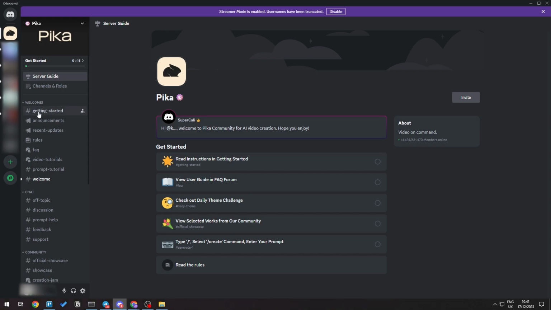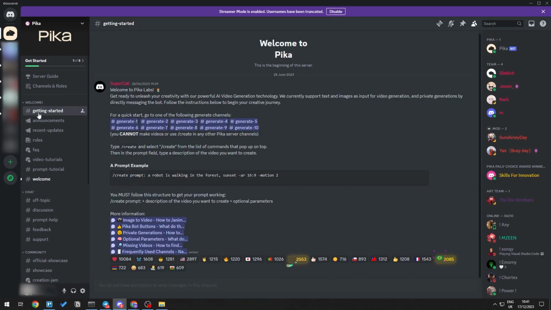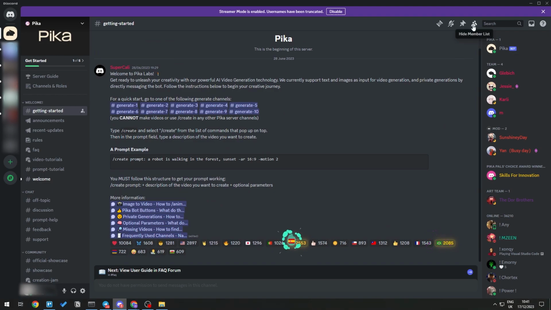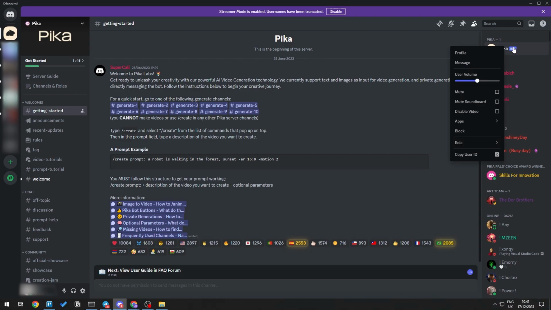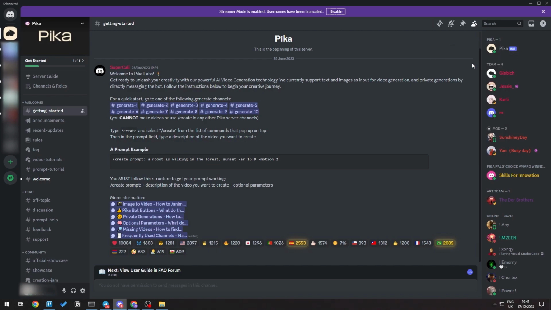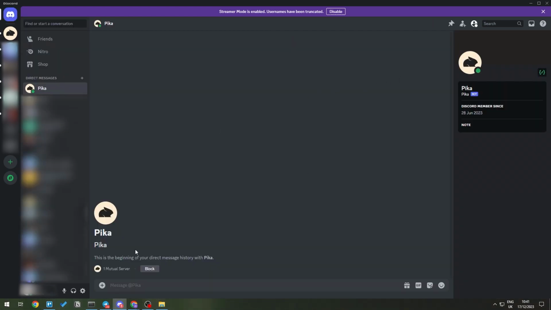So let's click on getting started right here, and then within the member list, make sure that this is toggled on so we're able to see the Pika bot itself. Go right on ahead and right click on this, and then we're going to be clicking on message, and this will open up the Pika bot. Now in here we can create some commands.